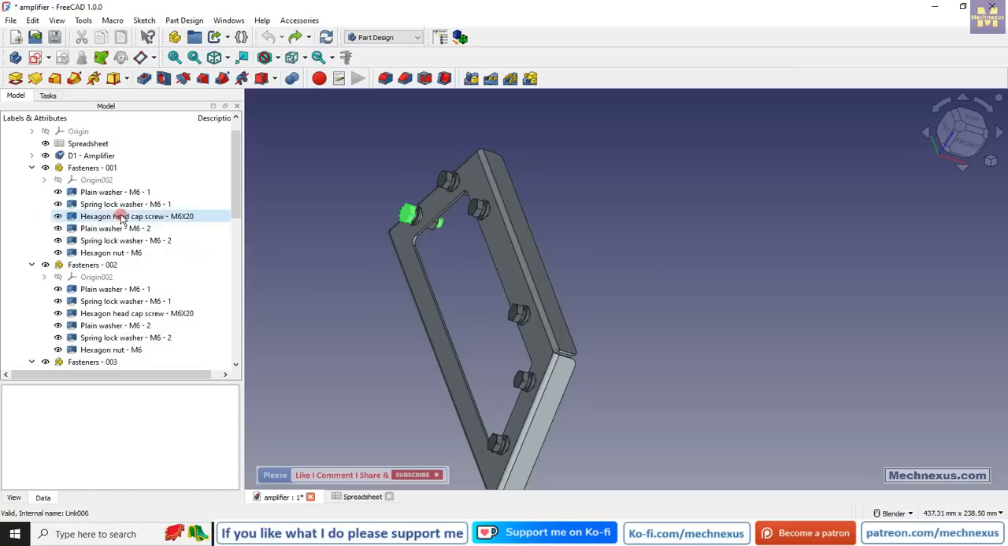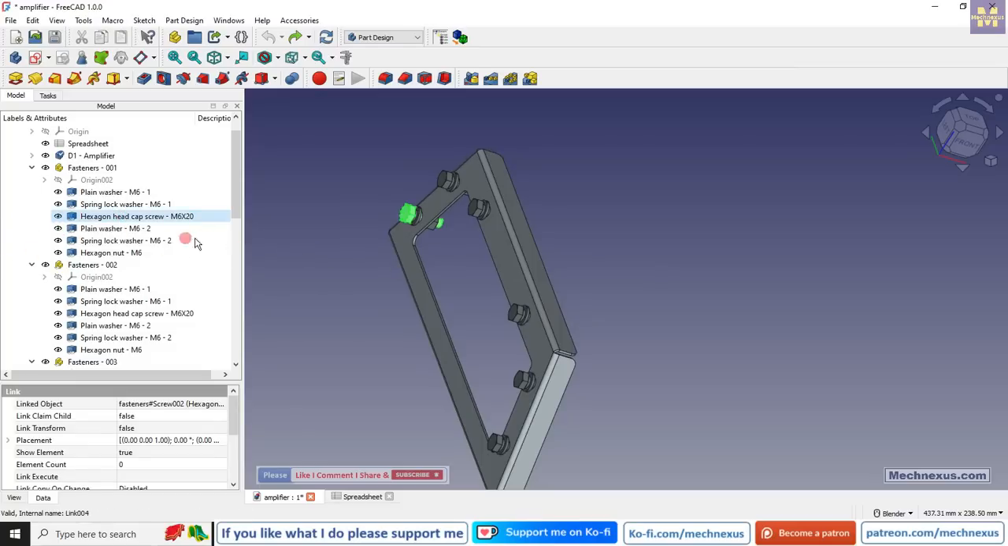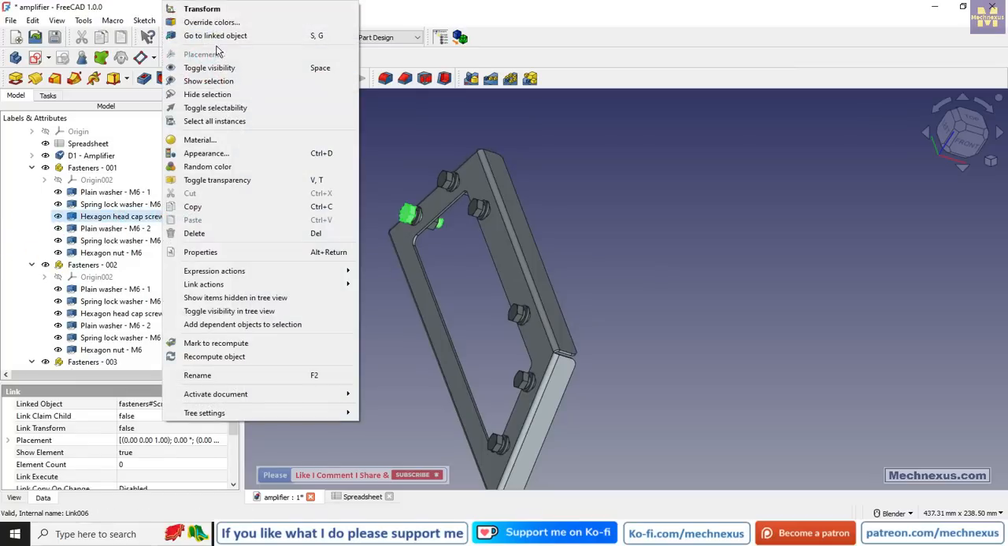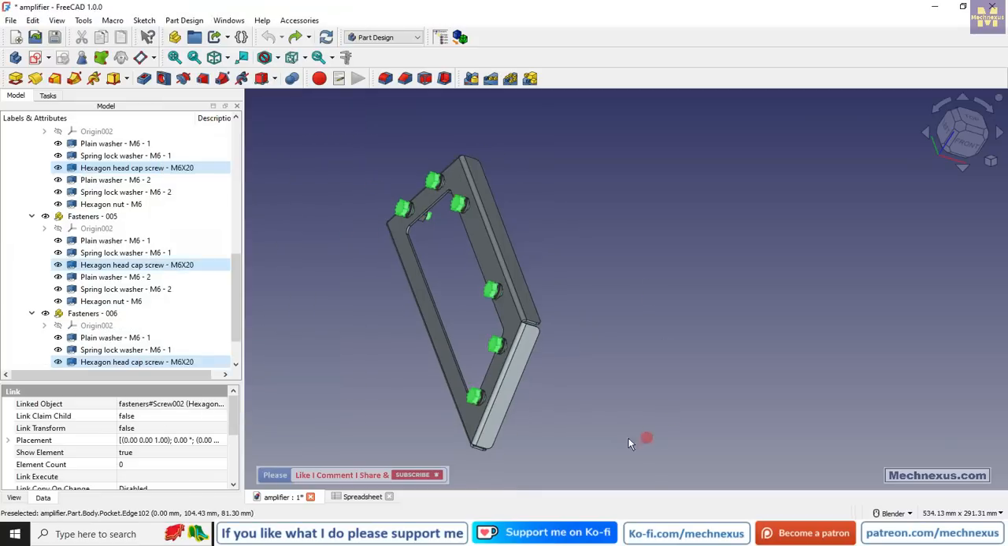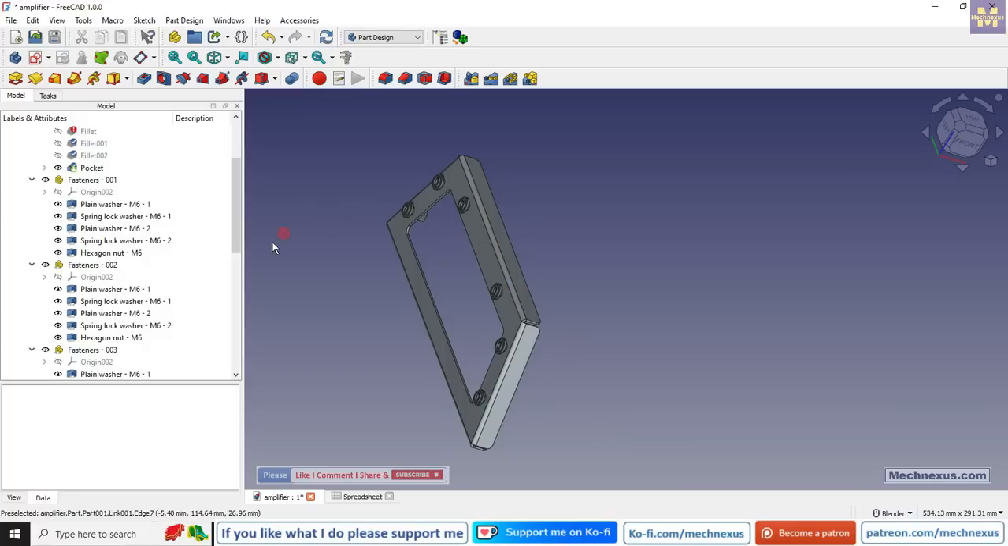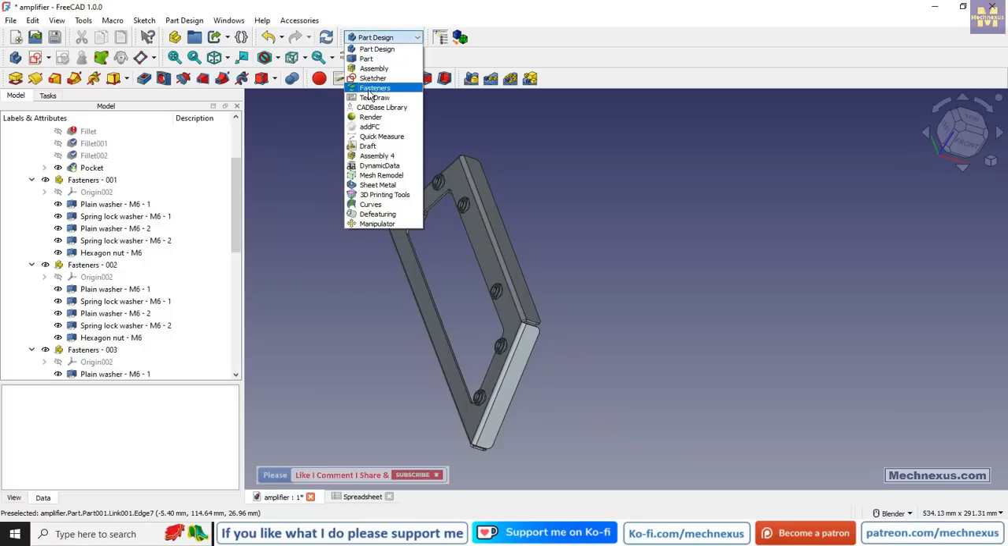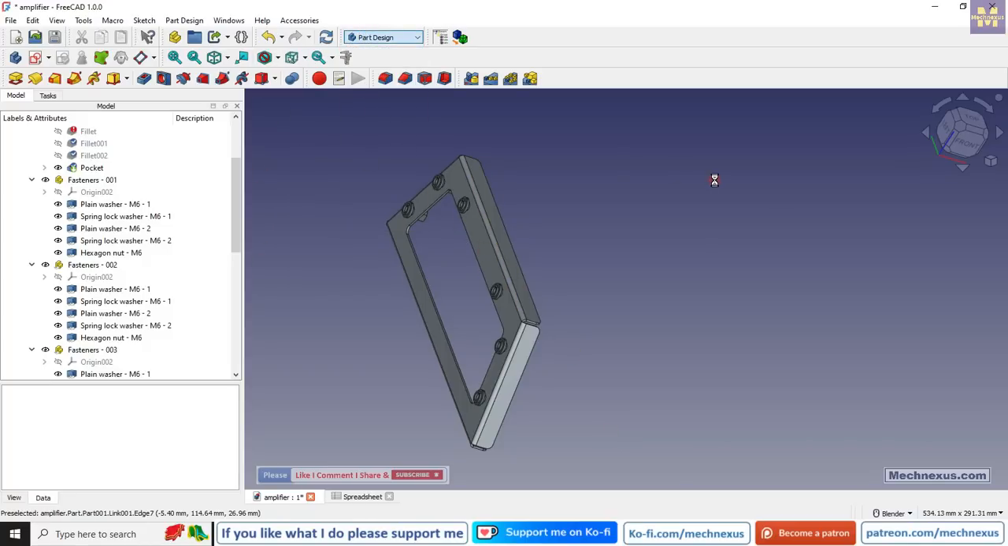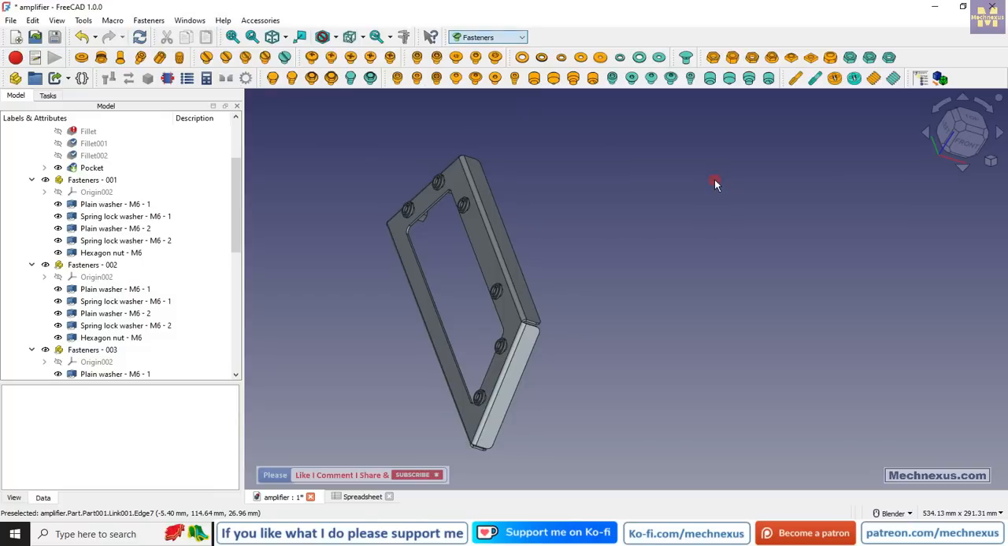Now let's select the hexagon head screw, right click it, and click on select all instances. Once it is selected, you can press the delete key and delete it, and you can go to the Fasteners workbench and insert your own screw. So the selection filter is a very time saving tool to delete parts which are in large quantity.